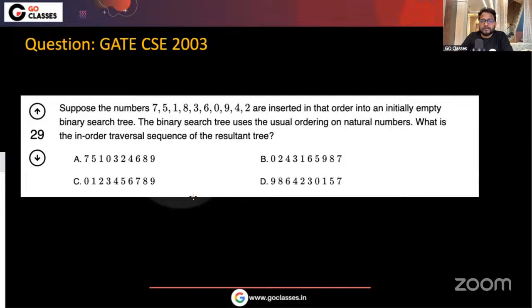Now let's just check this question, what they are saying. Suppose the numbers 7 5 1 8 3 6 0 9 2 are inserted in that order into an initially empty binary search tree. The binary search tree uses the usual ordering on natural numbers. What does this mean?